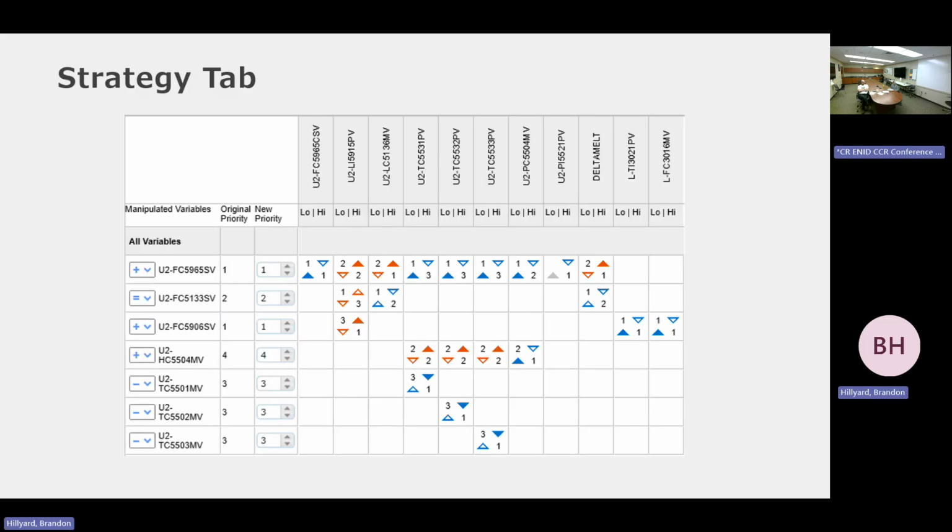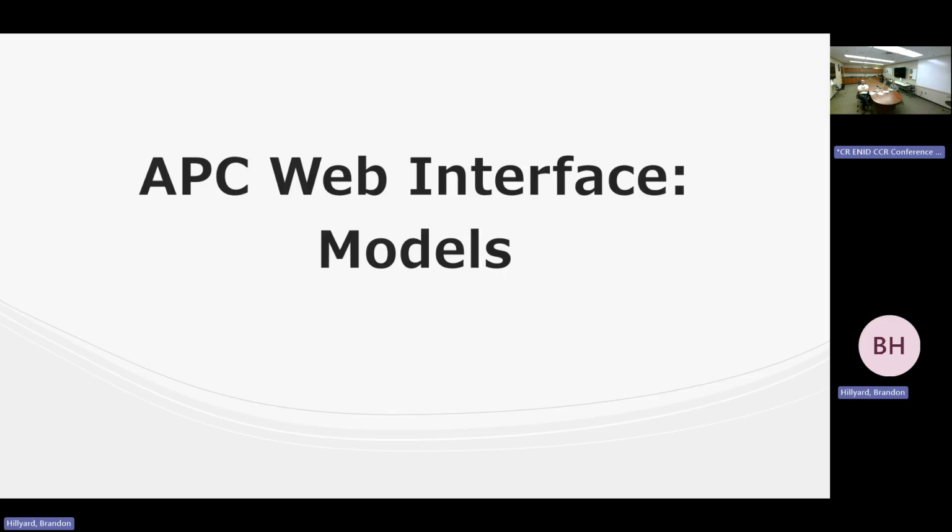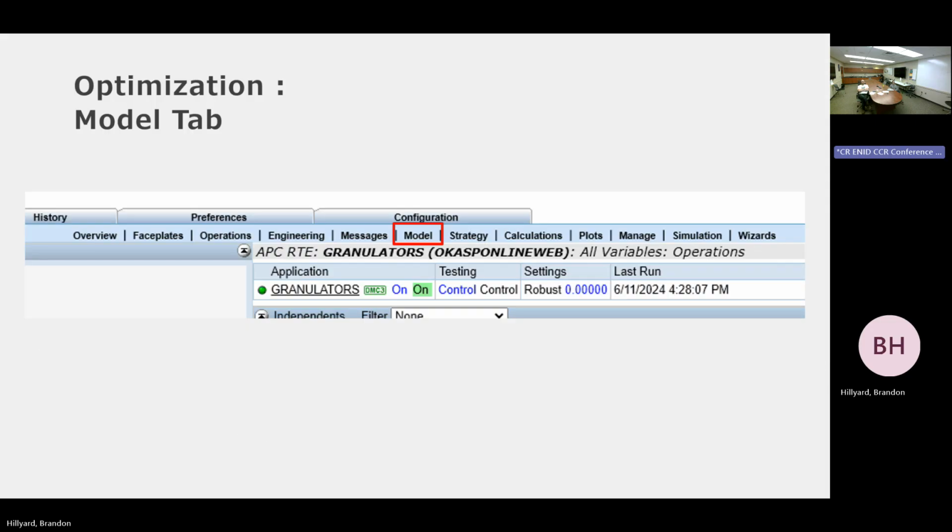So expanding even more, you could see all three types of optimization here. We got the maximize with the plus, minimum movement equals, and then minimize with a minus. Real quick, we'll talk about looking at the models. So there's a model tab on here as well.